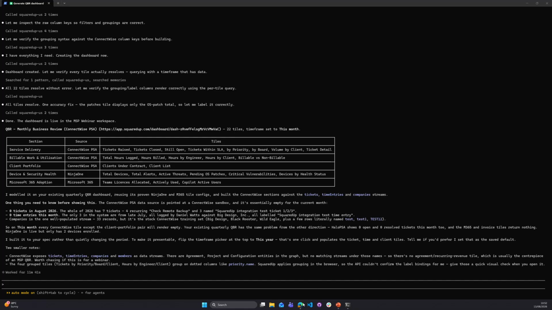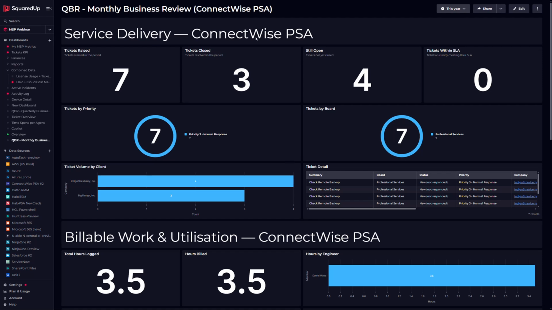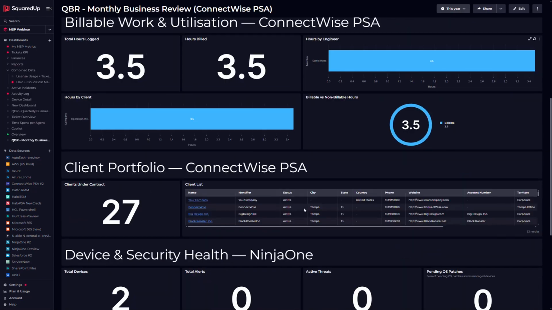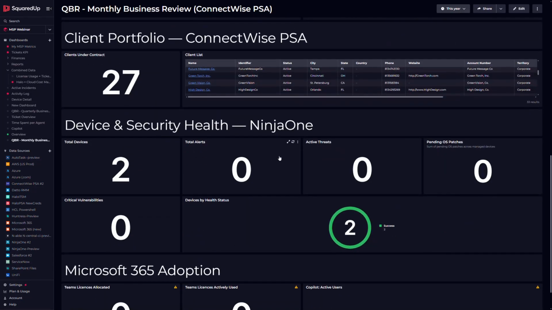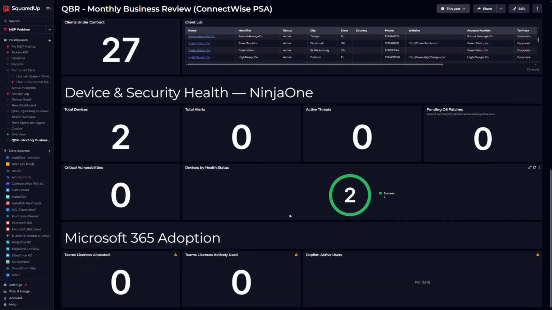So if I jump back now to here, as you can see, it's gone ahead and made it. So this is the dashboard that wasn't there before. I've just changed the time frame to this year, just because our demo data from this month is almost non-existent. So it's gone ahead and pulled that all in for me. It's shown me billable work. It's shown me my client portfolio, and it's showing me even things from NinjaOne and M365.